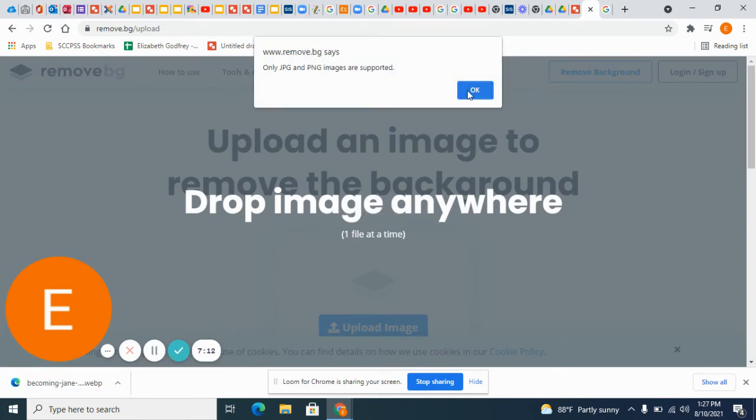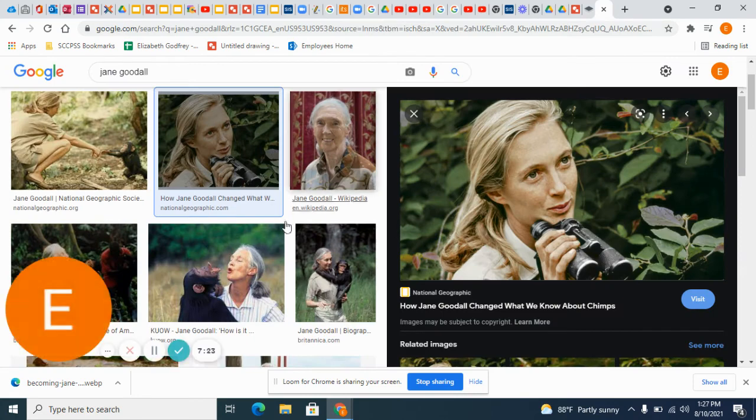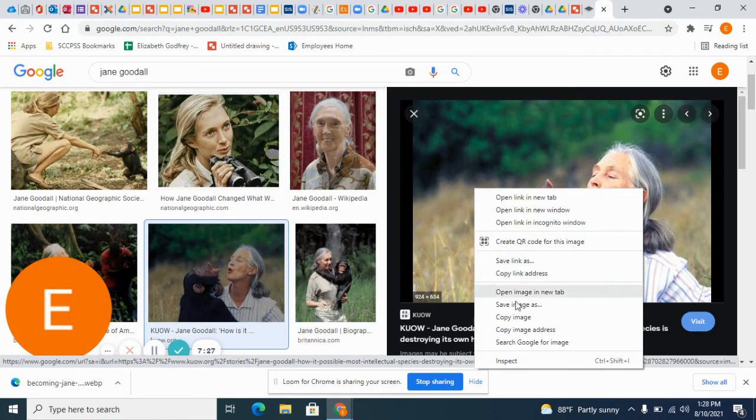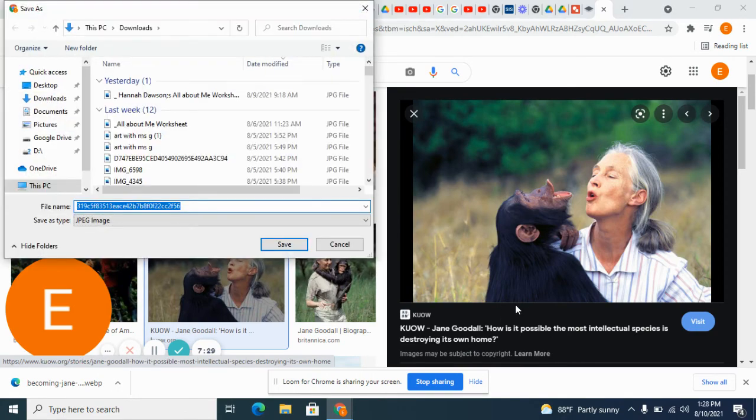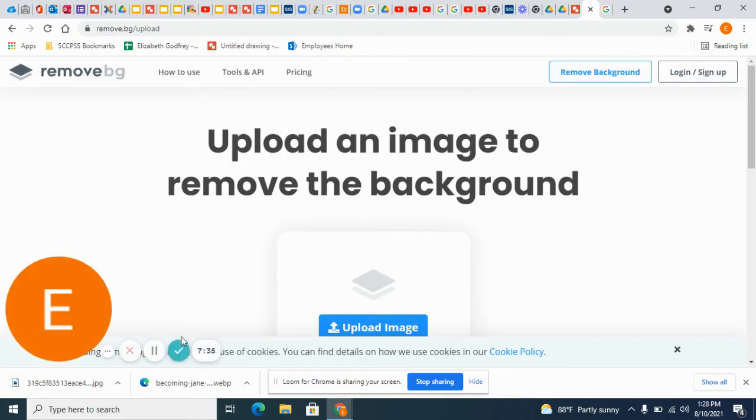This is a good example. This might happen to you. Only JPG and PNG are supported, so sometimes it wants you to try a few other images. Let's see. If we save this image as, I'll probably know. Yep, this one's a JPEG. It tells me right there. So we can do that. It's no problem. You just find another photograph.